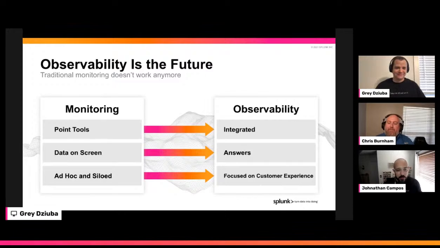What we're used to with traditional monitoring tools is our typical point tools. Data on the screen. Is my processor overloaded? Is my memory overloaded? While those things are absolutely important, today we want to show you with Splunk Observability Cloud how you can actually see the true answer to your problem with your application.